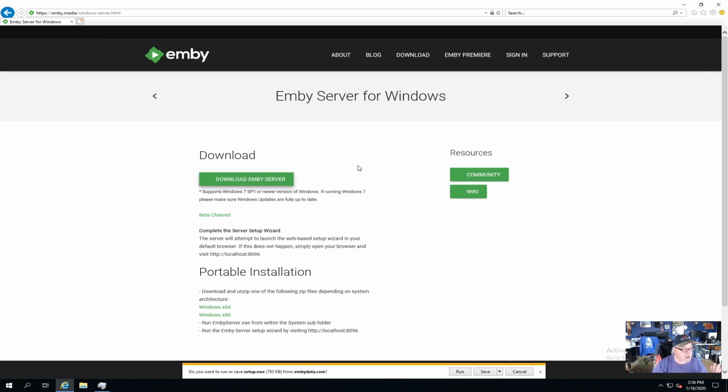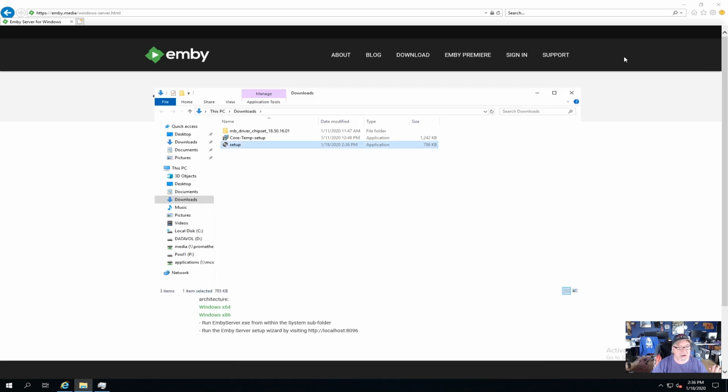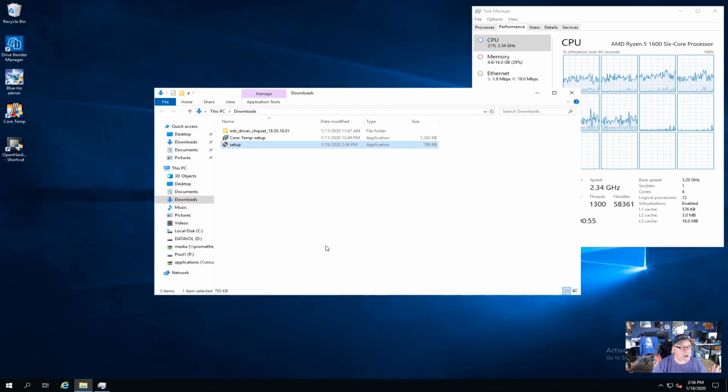And just save it to a place where you can find it. By default, I think it saves it to my downloads folder. So I'm going to go ahead and click on open on that folder, and there it is. So not real hard to set up Emby. Just double click on this setup file, and basically we're going to follow the prompts.